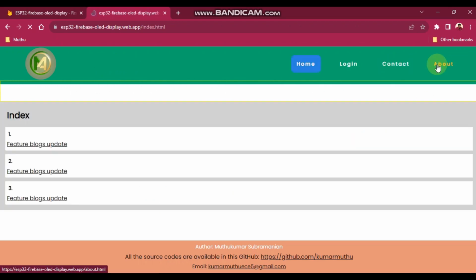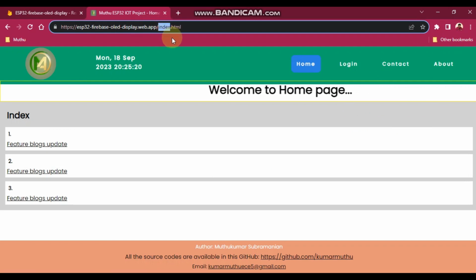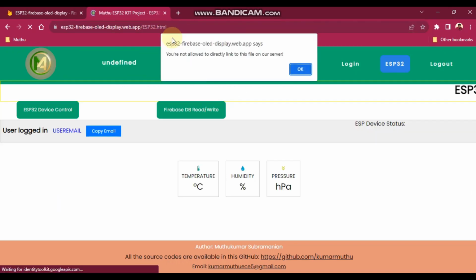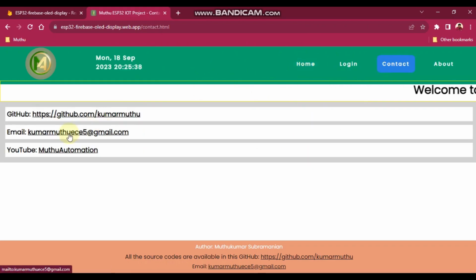I'm going to log out of the page. So this is from the index HTML, right? I'm going to test one of my pages, ESP32, directly without logging in. So it won't allow direct access. We should log in using the login button. So only a valid user can access the website. But the contact and about pages we can access without login.